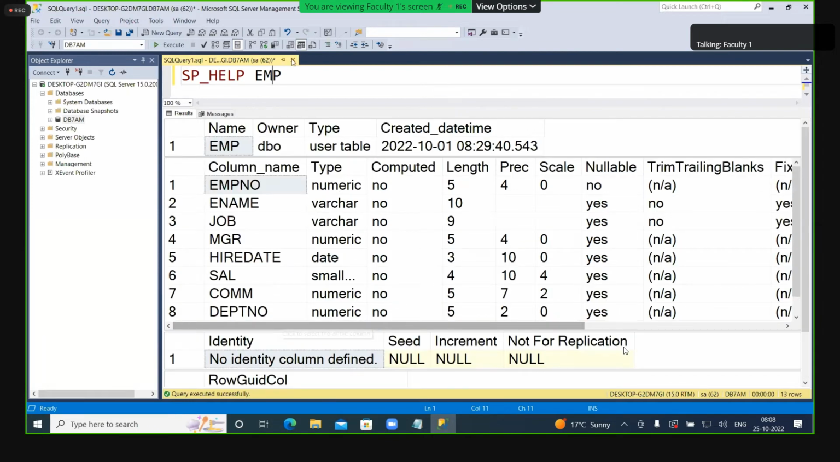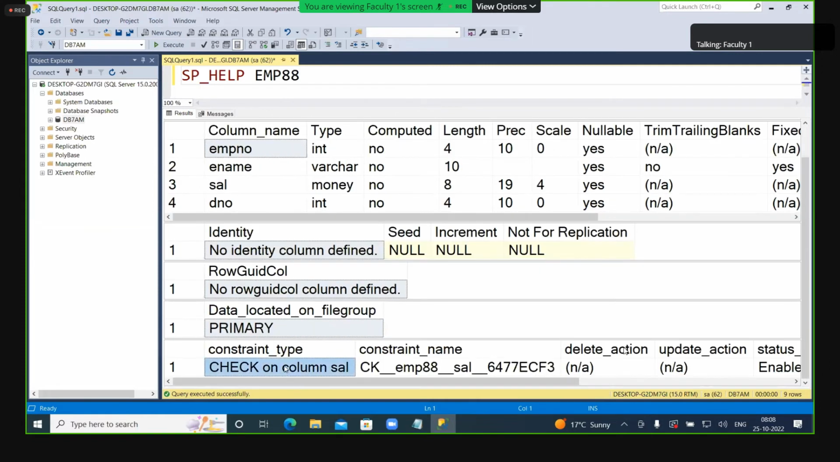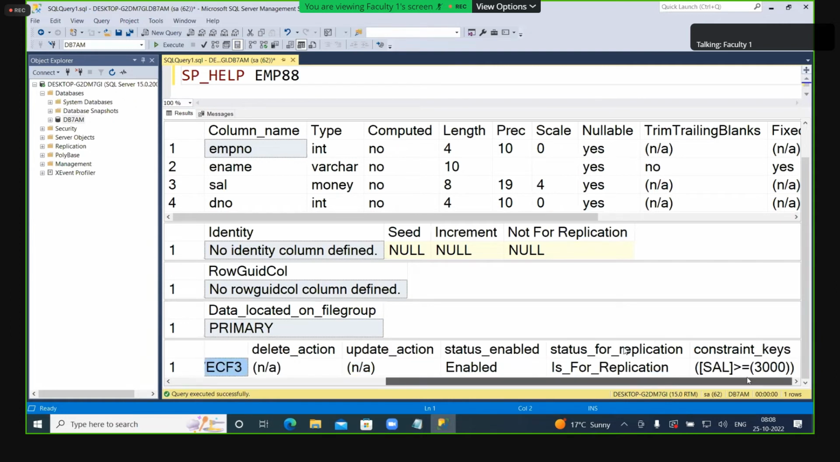What is the table name? EMP88. So it is showing the constraint. What constraint is added? A check constraint, with the check constraint name, and next the condition: salary greater than or equal to 3000. So if you run this command, it will show the constraint information, all the constraints declared in the table. Understood?